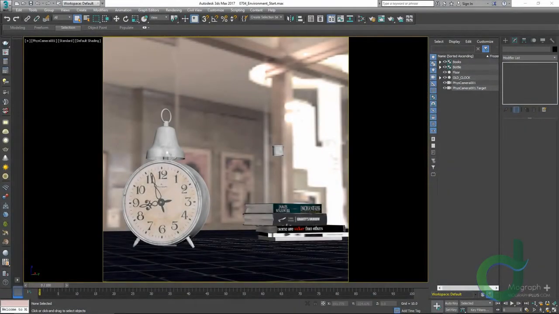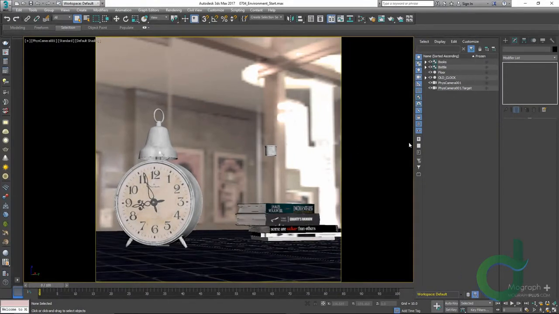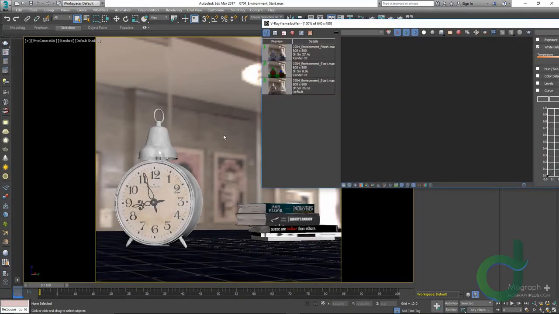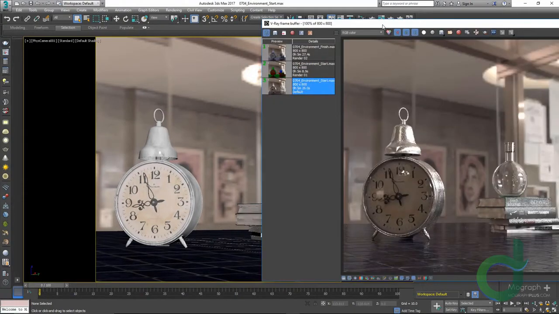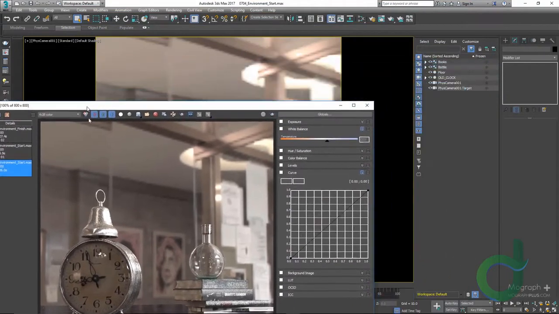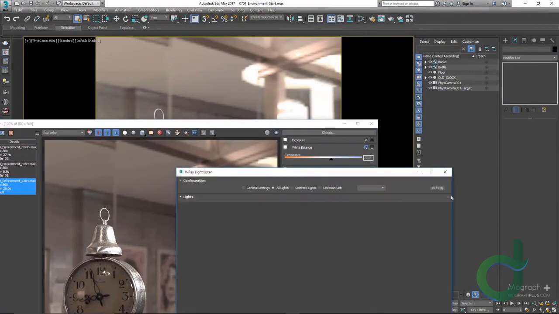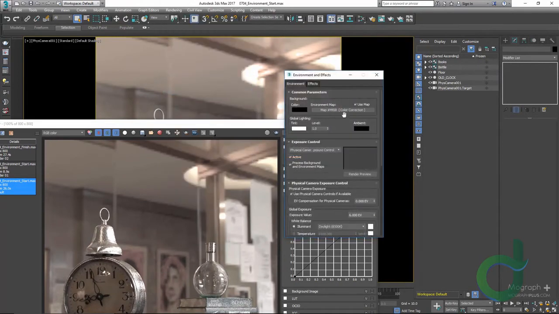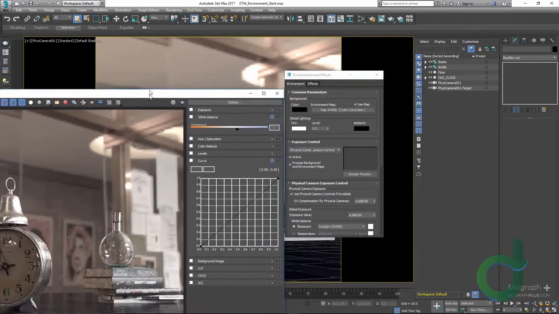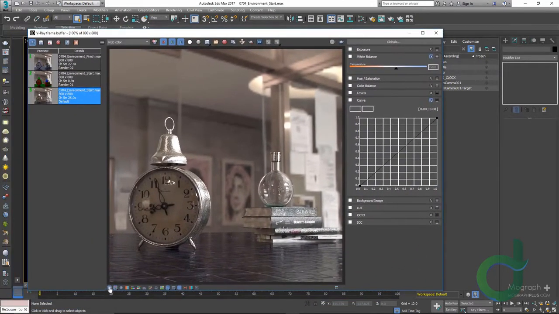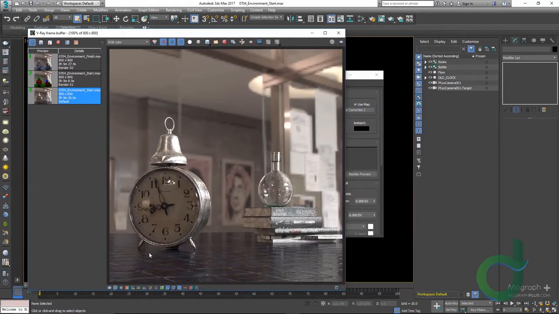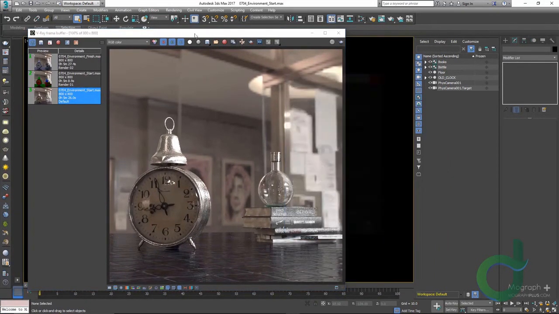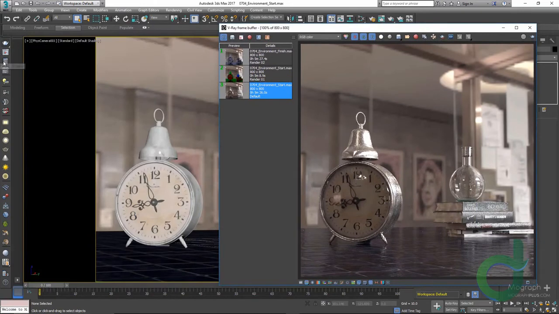In this quick lesson, we'll be taking a look at the environment rollout under the V-Ray tab. This is the current render that we have. There is no light in the scene. We only have an HDRI image in the environment slot. If I open up the environment and effects window. Now let's open up the render settings and go to the environment rollout under the V-Ray tab.